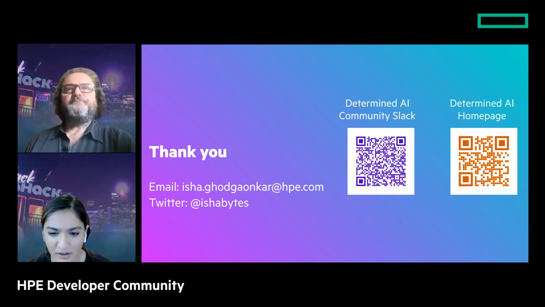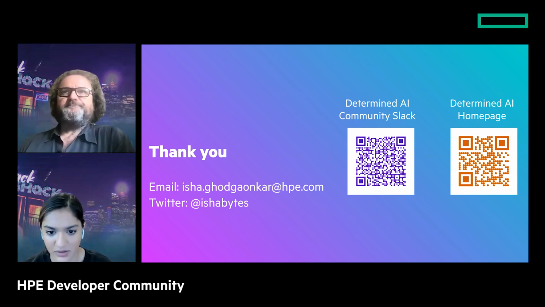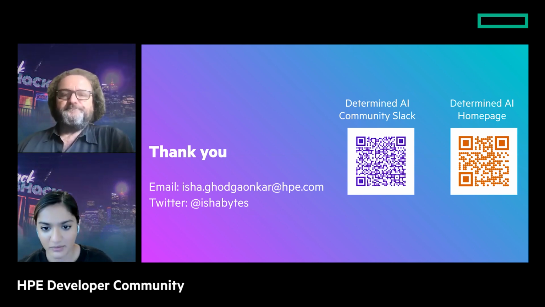Is Determined AI part of GreenLake offerings? GL stands for GreenLake, I presume. I'm not sure. I would have to get back to you. Or Matthew seems to know.